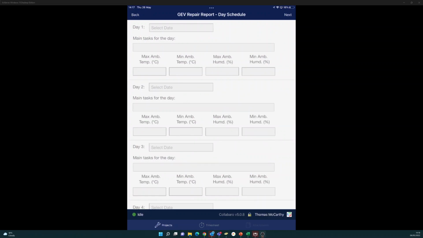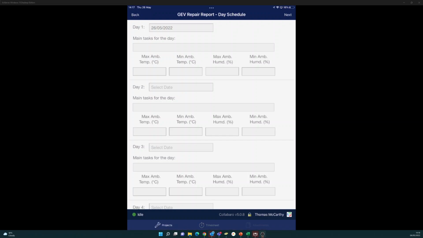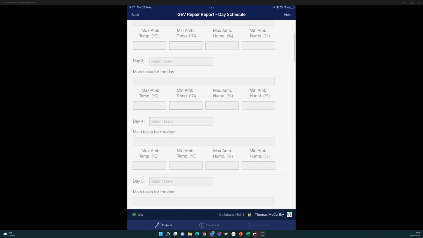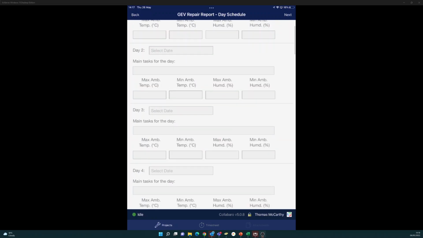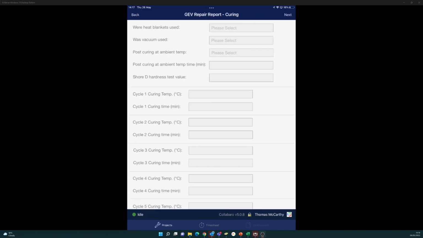If I click next again, I can then put in my day schedule, and you can see there we've got a select date again, which is nice and easy. You press on the button and it'll take you into the date. Main tasks for the day, nice little text field there to input my data, and then I can go through and I can put things such as max ambient temperature, etc. And again, when I'm happy with what I've got on there, I just click next.